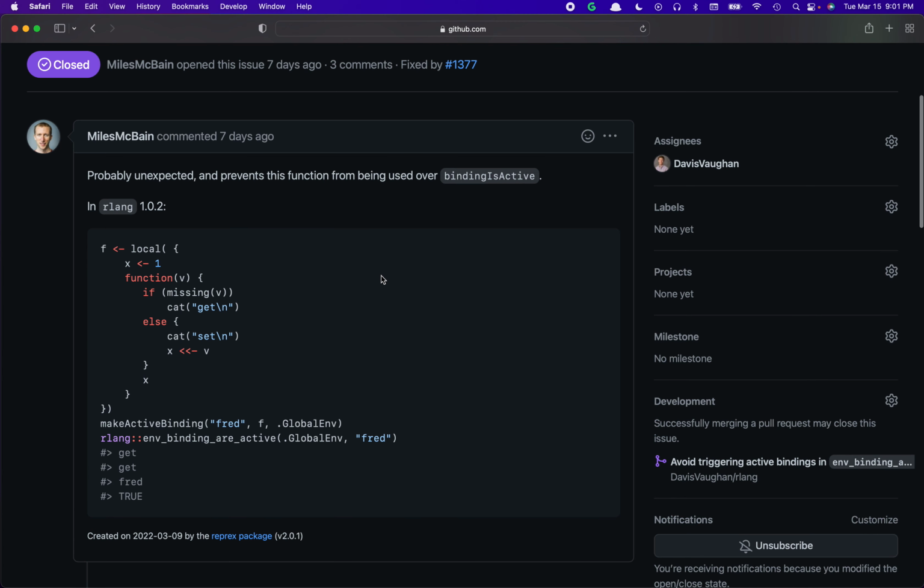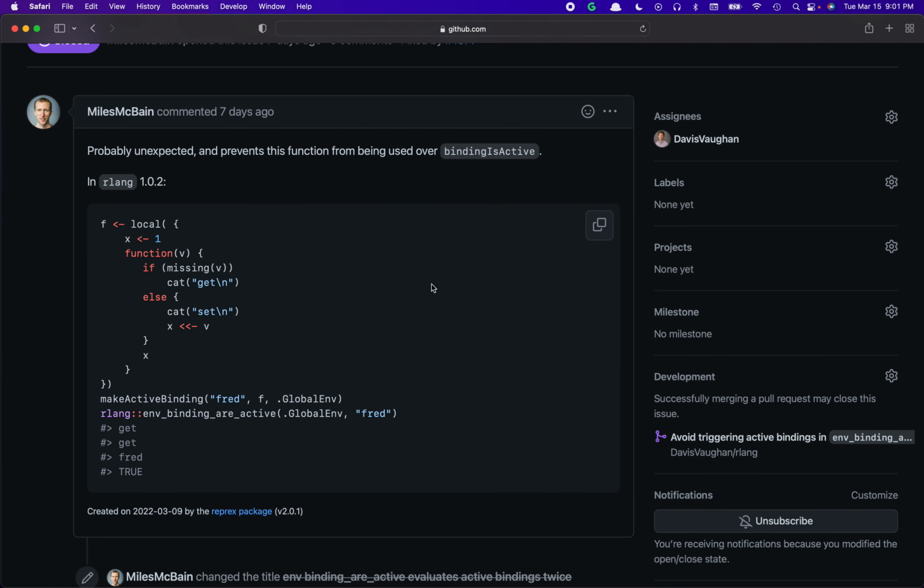So Miles opened an issue on GitHub that stated that he was having some issues with env_binding_are_active, and the fact that it was triggering active bindings, which is the opposite of what it's supposed to do. It's supposed to just check if the bindings in an environment are active bindings or not, and just return a simple true or false per binding that it's checking for.